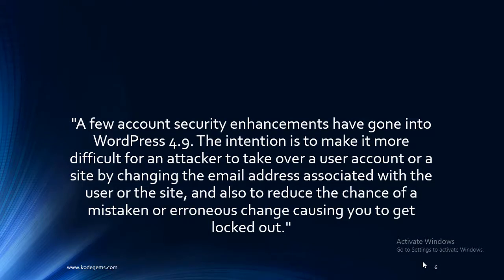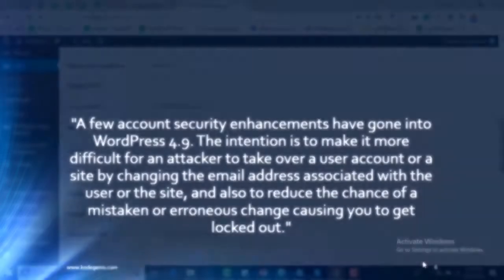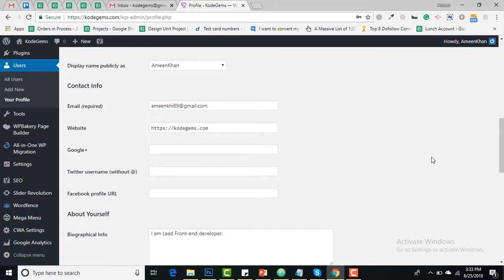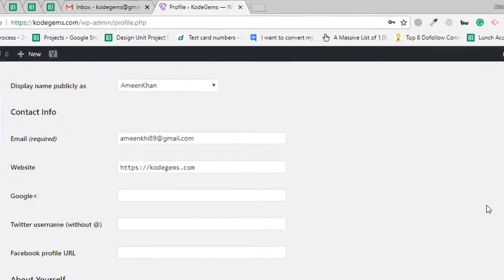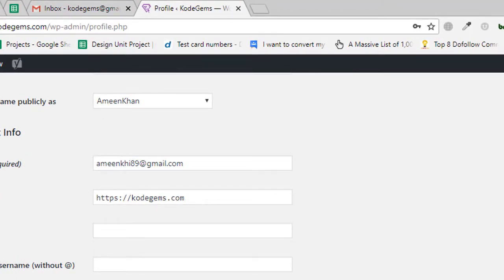A few account security enhancements have gone into the WordPress 4.9 version. The intention is to make it more difficult for an attacker to take over a user account or a site by changing the email address associated with the user or the site, and also to reduce the chance of a mistaken or erroneous change causing you to get locked out. Now if you would like to change the email address from the WordPress admin panel, the change does not take effect immediately. An email confirmation link is sent out and must be clicked.